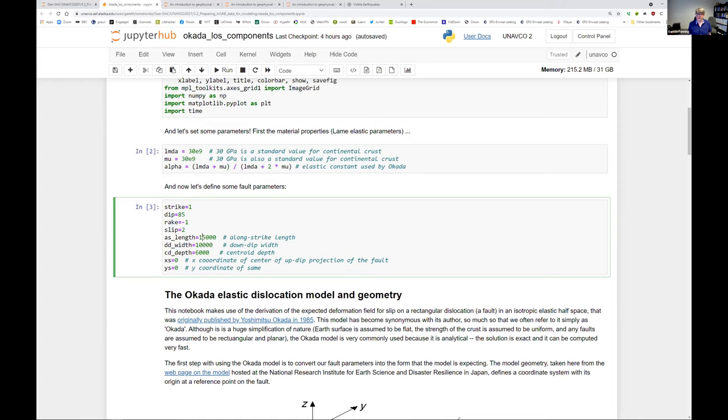And then we have things like the length of the fault, which is its length in the strike direction, its length in map view, its down-dip width, which is its length inside the earth, basically the difference between the top and bottom depth divided by the sine of the dip, and some other things. The centroid depth would be the depth of the middle of the fault, and we can also choose where it locates in space. For this very simple model, we're just going to say it's at the origin of our plot.